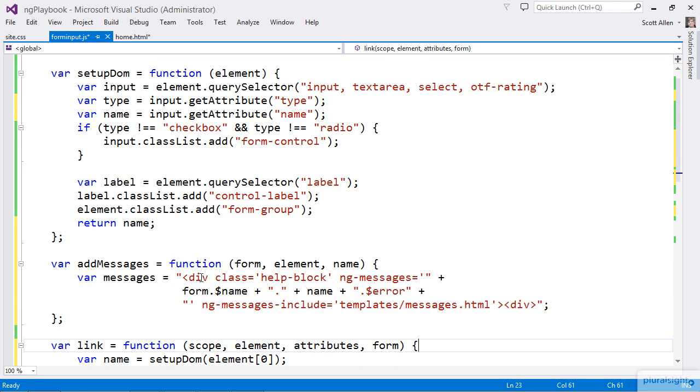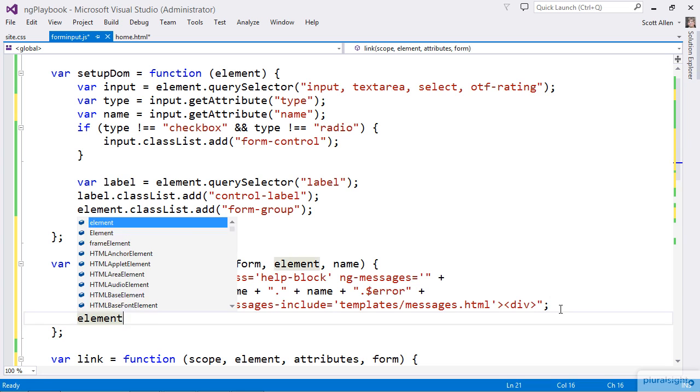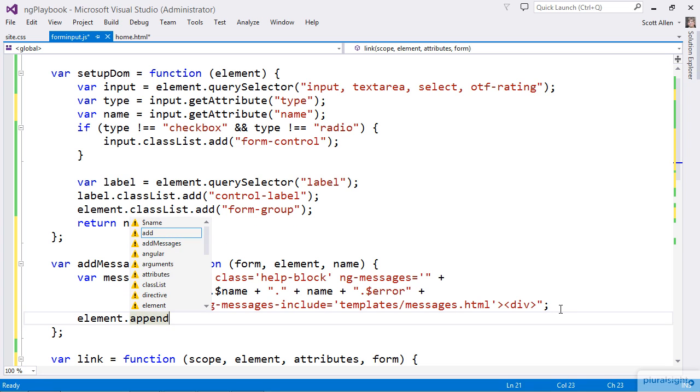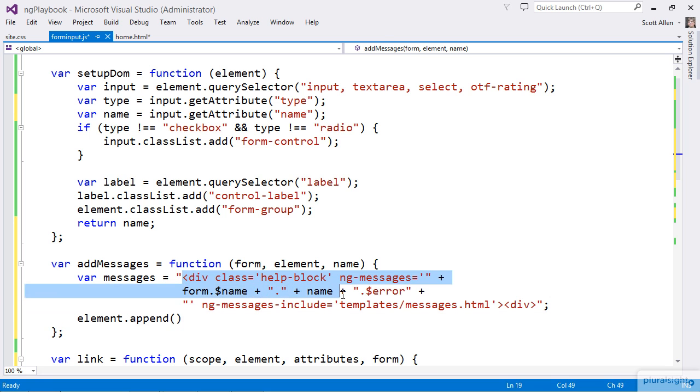So the markup that I want is a div with a class of help block with an attribute ng messages equals. I can get the name of the form from the form controller. It has a $name property. Then do a dot and the name of the input, and then $error. Now the tricky part is that I cannot simply do element.append on these messages. I could do that if this was just plain simple HTML, but because this markup contains directives, I'm going to need to use the compile service and have it compile this HTML, associate a scope with this HTML, and then it's the compile service that will give me something back that I can append to the element.